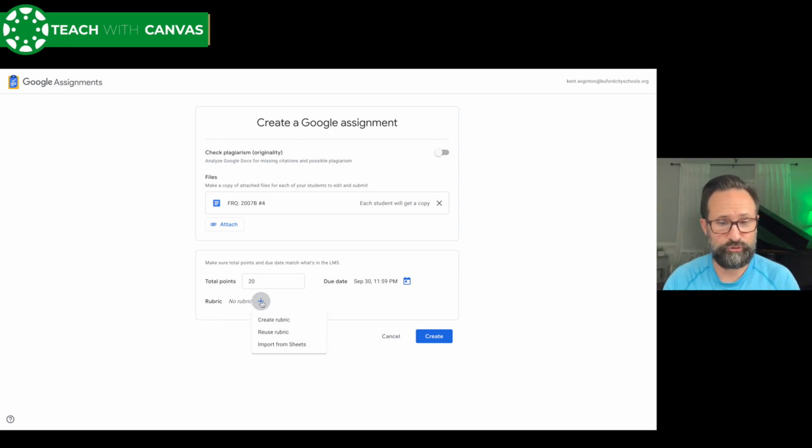If I want to create a rubric right on the fly, I can. If I've got a pre-made rubric, or if I've got something in Google Sheets that I've used. Now, this is really more along the lines of how we used to use Google Classroom and how rubrics would populate that way. It's not using the rubrics that you have in Canvas. So those are 2 different things at this point.